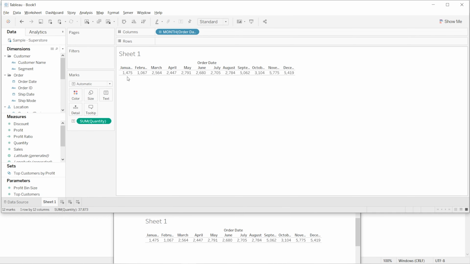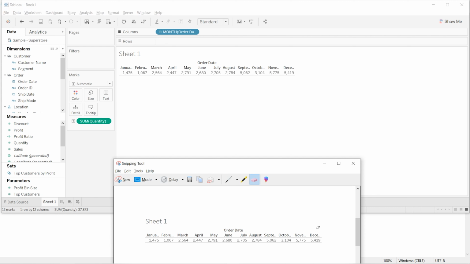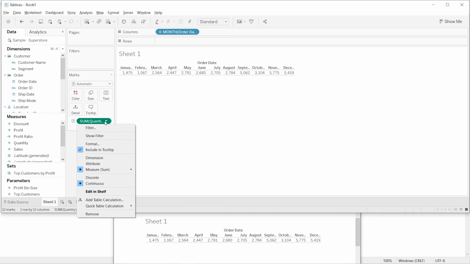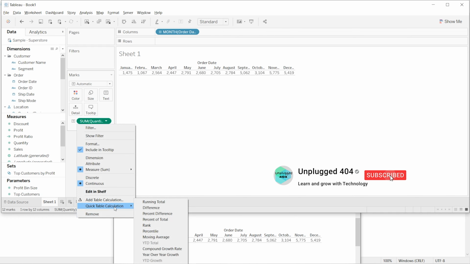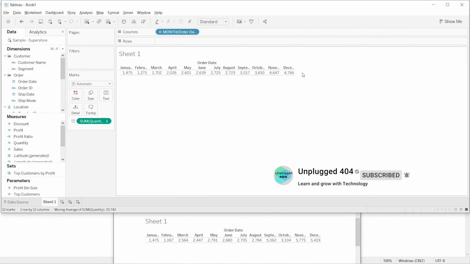Now it says the January is having all the 4 years of January data. Now this February has all the 4 years of February data, and this March is having all the 4 years of March data, and so on. Now I've already taken a snapshot of this data right here as well, because we will be going to refer to this. Now let's apply moving average by going to measure section here, quick table calculation, and moving average. Now here it is. Now it's time to explain to you guys how it works.